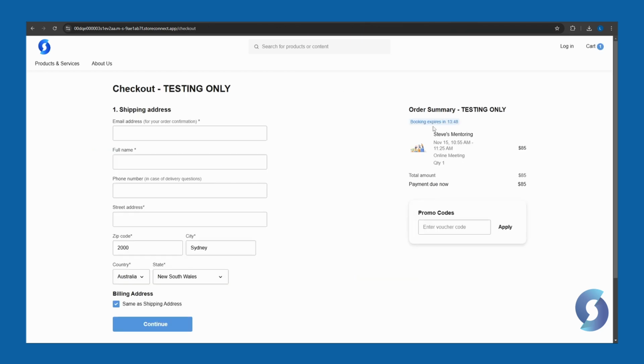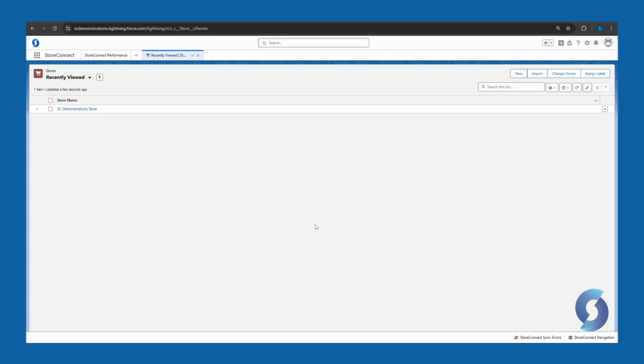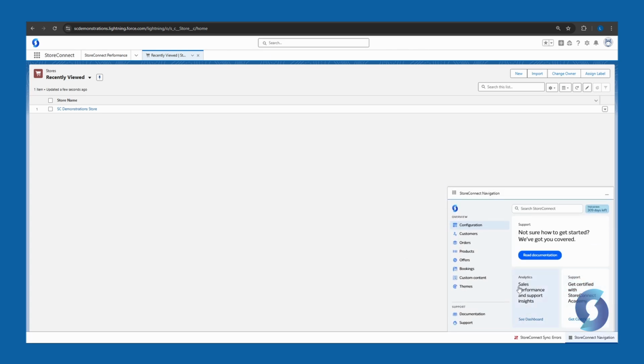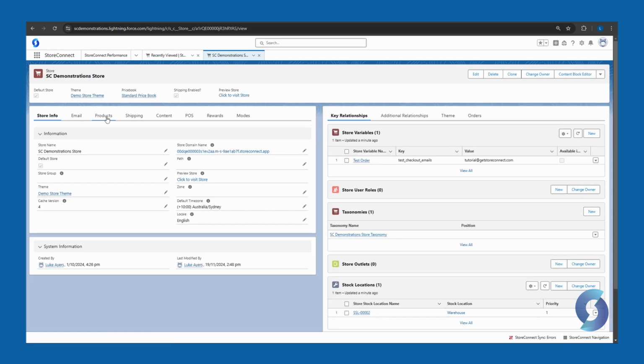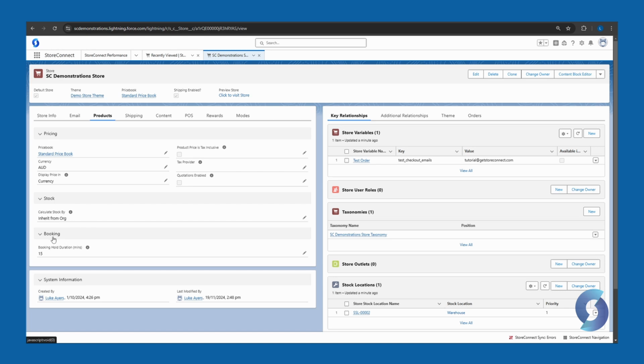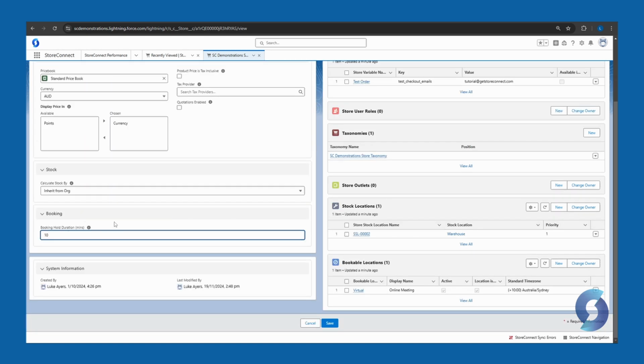You'll also notice that there's a booking expiry time, which is the maximum time that this booking period can be held for before it then goes back and becomes available for someone else to book. And the length of this expiry time can be changed by going into the store record. Here I'm in the store's list view, which I got to by going to StoreConnect navigation, configuration, and then clicking all stores. I select my store, I go to the products tab, and under booking, I can change the booking hold duration time. So I could make that 10 minutes and click Save.